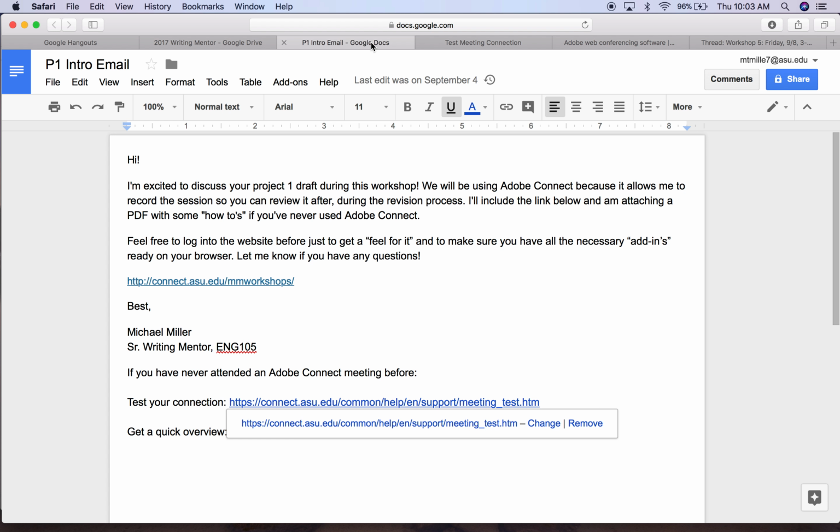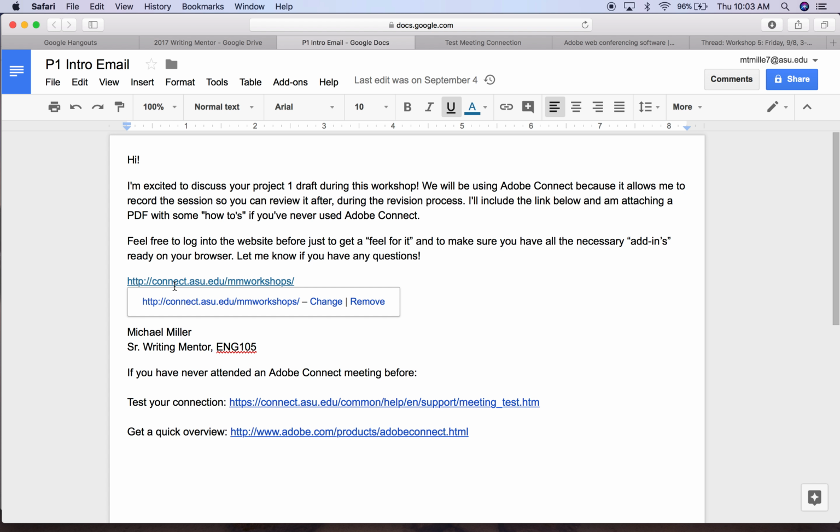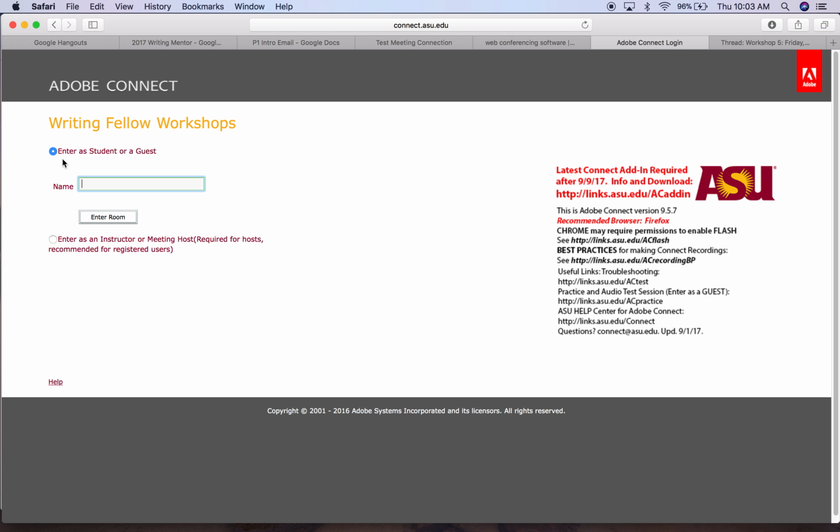All right, so once you're here to join the actual workshop, you'll click on the connect.asu.edu/ whatever the workshop title is, and you'll see this screen pop up. You will enter as a student or a guest by typing your name and clicking Enter Room.